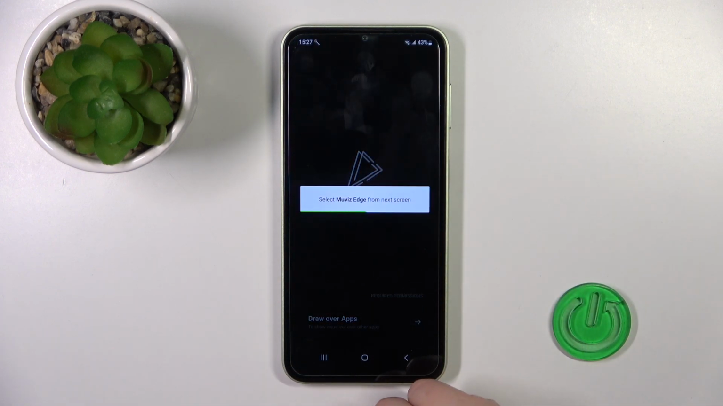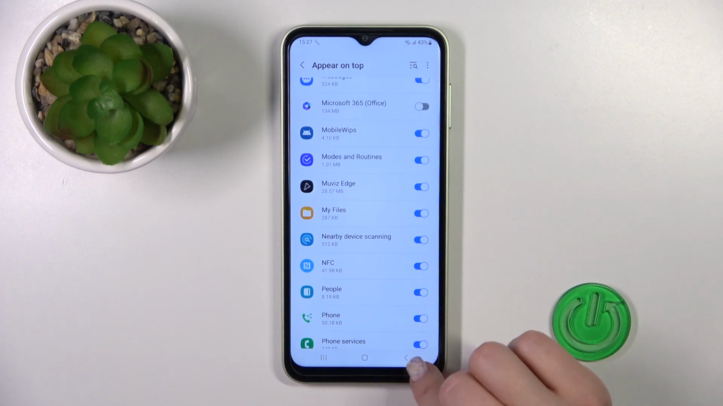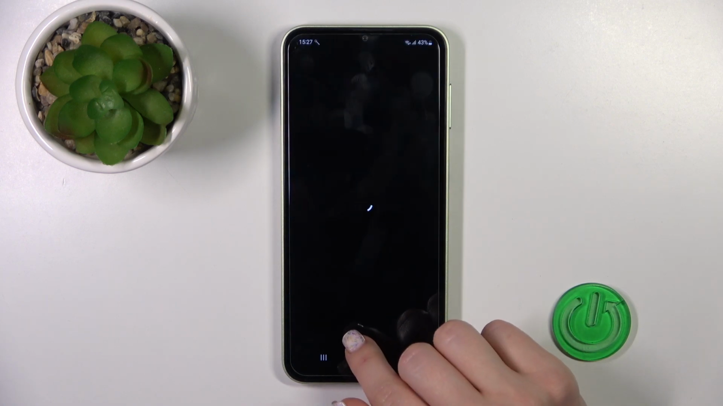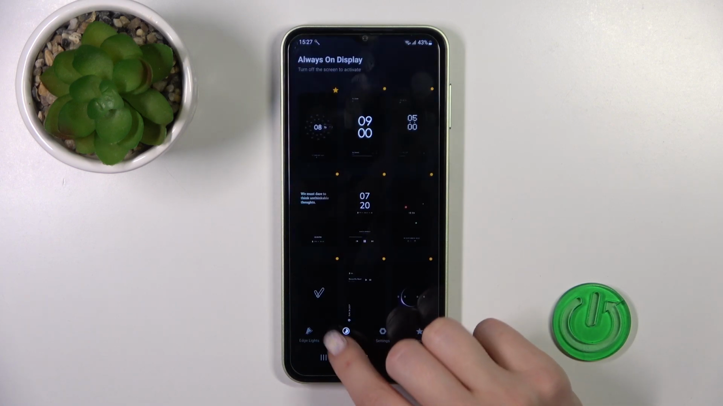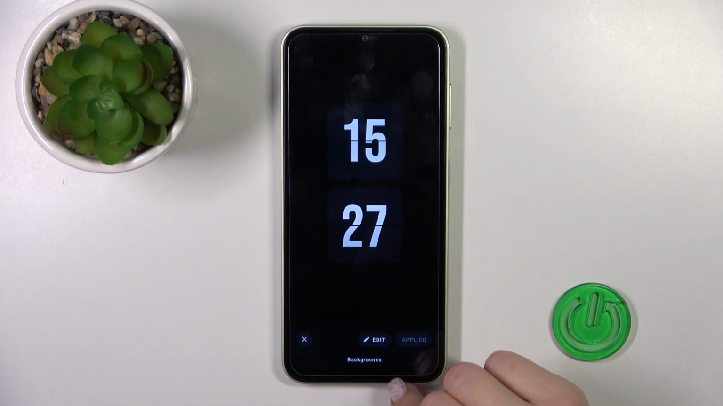Here click Draw Over Apps and find the Muviz application, click on the switcher and go back. Tap here to the AOD section, select one from these available tabs, click Apply.